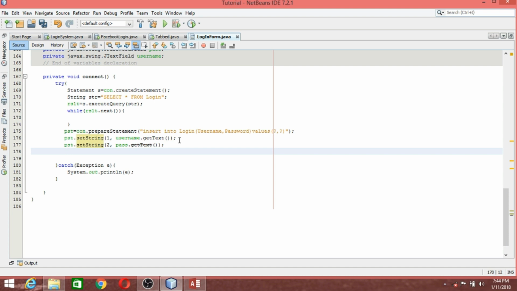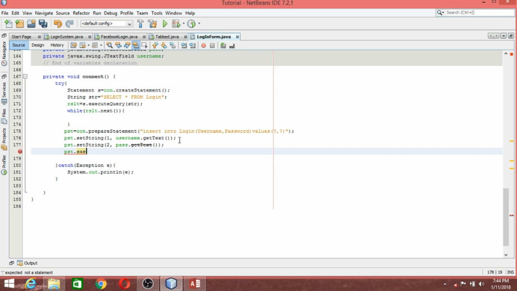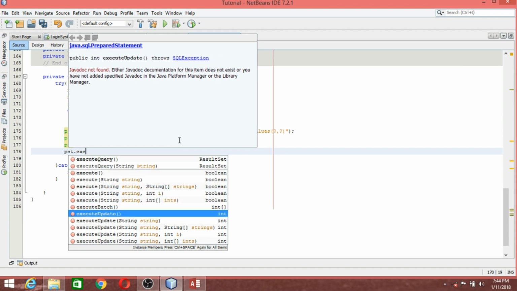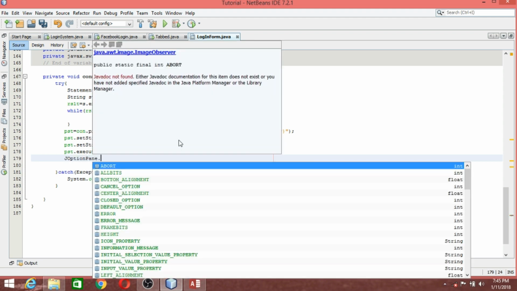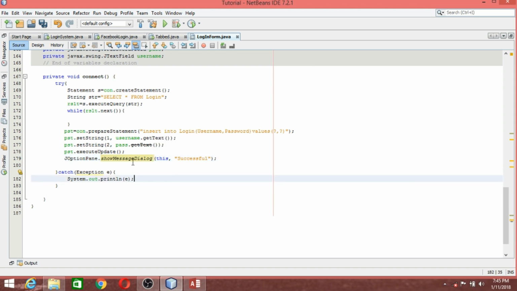Now after this pst you have to update these values, pst.executeUpdate, right? Enter it, and if it is successful, then your data will be stored in your database, right? If it is successful, you have to show a message dialog, successful, right? Now it is completed.